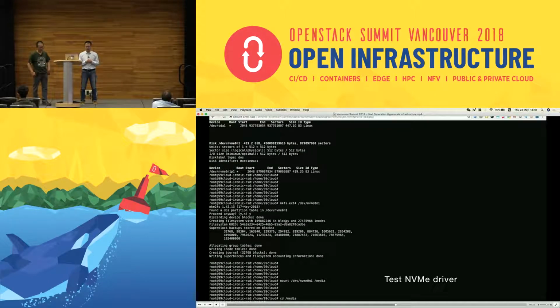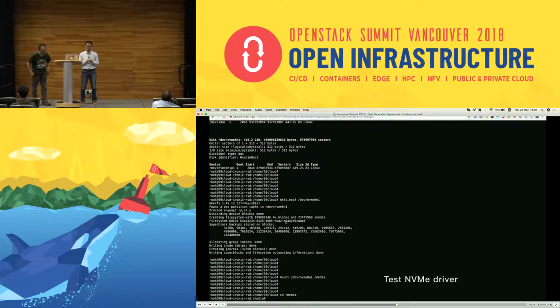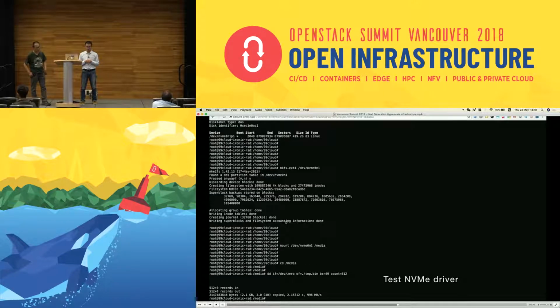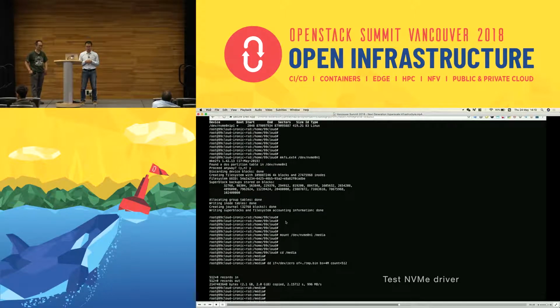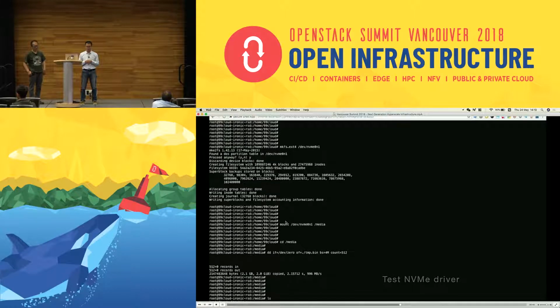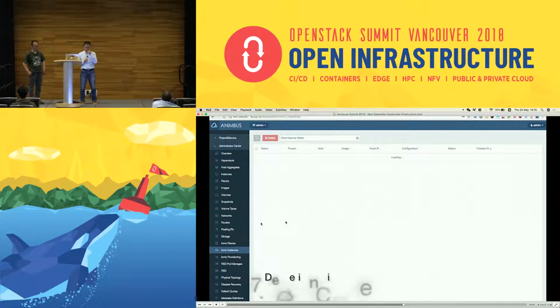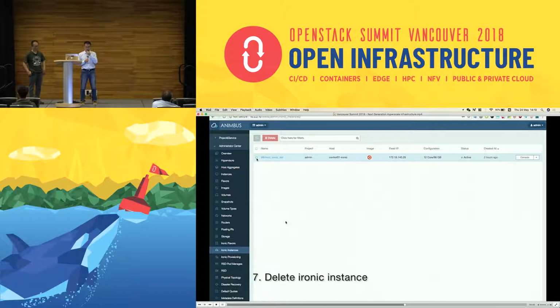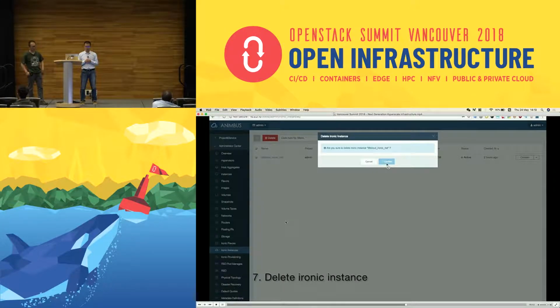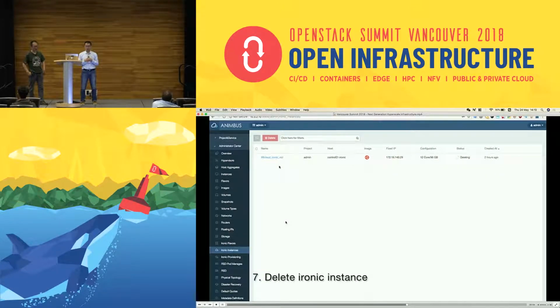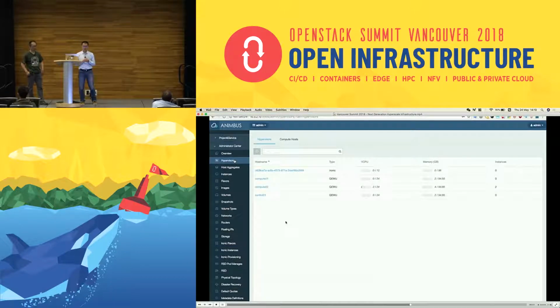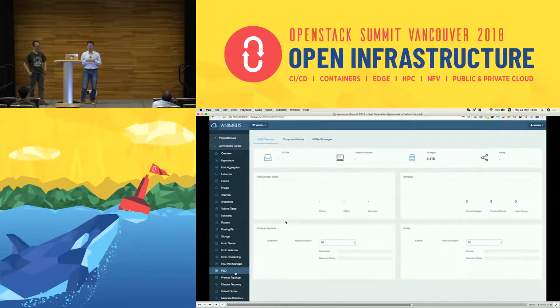So we mount this NVMe drive and test its performance. After we finish the job, we can even delete the Ironic instance and the bare metal instance from the pod manager to release all of them.